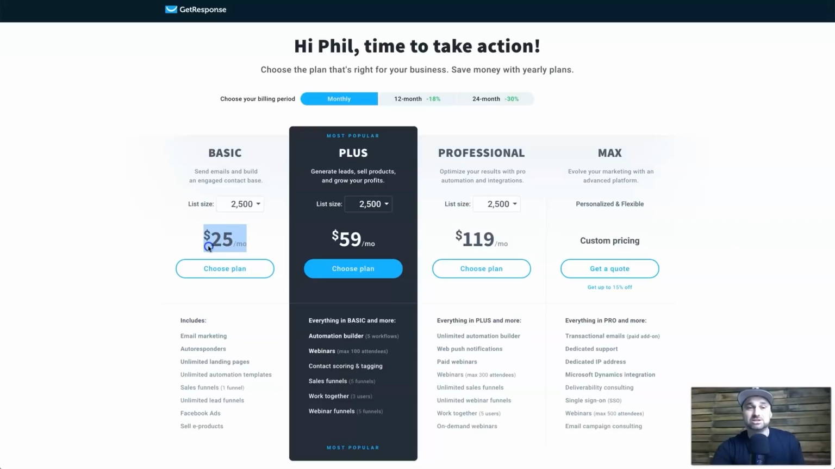So it's really, really cheap. If you want to get into more of a professional type scenario, you can always use the Plus plan. Over time, once you get more into it, once you're starting to get more profits into your company, I highly recommend checking out the Plus plan.